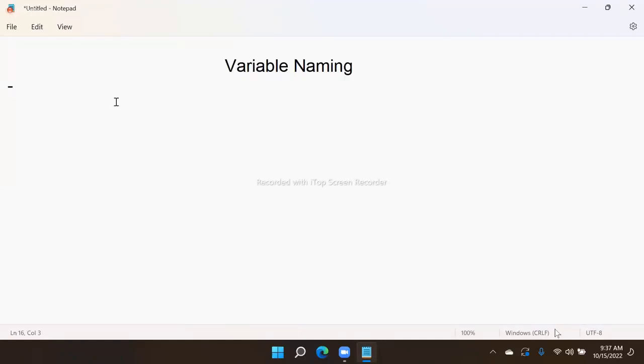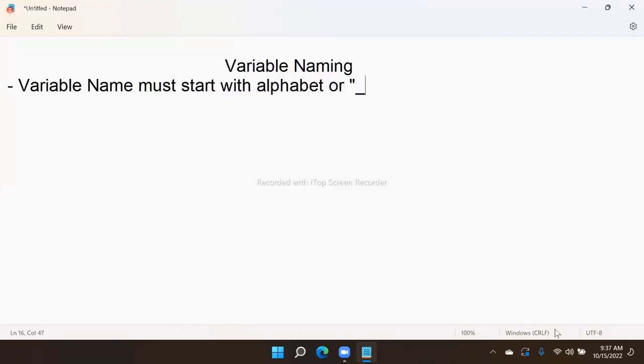Okay, let's see. Variable naming is when you are giving a name for variables, what are the basic rules. The first important rule is the variable name must start with an alphabet or underscore. It is mandatory that it must start with either an alphabet or underscore.